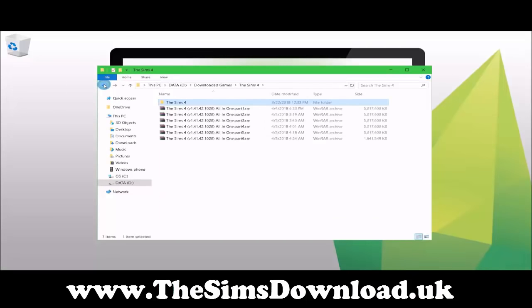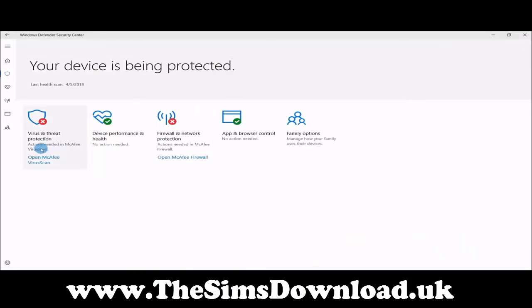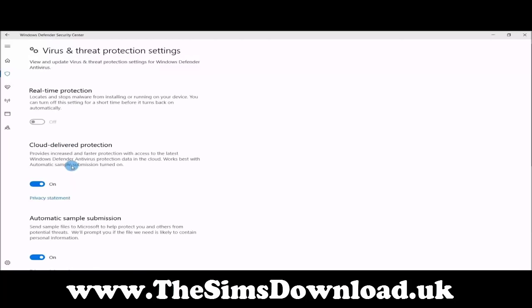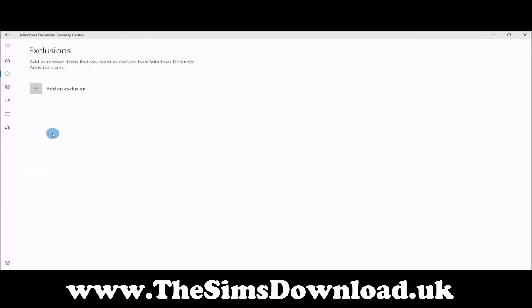So what we want to do now is actually exclude. Now that we have our game directory extracted, we still got our live protection disabled. What we want to do is make our exclusions. So let's go ahead and open up Windows Defender again. Let's go into Virus and Threat Protection, then the settings, and scroll down a little bit, and you should see an area that says Exclusions, which is right here. Click on Add or Remove Exclusions, then you're going to click on the little plus sign.